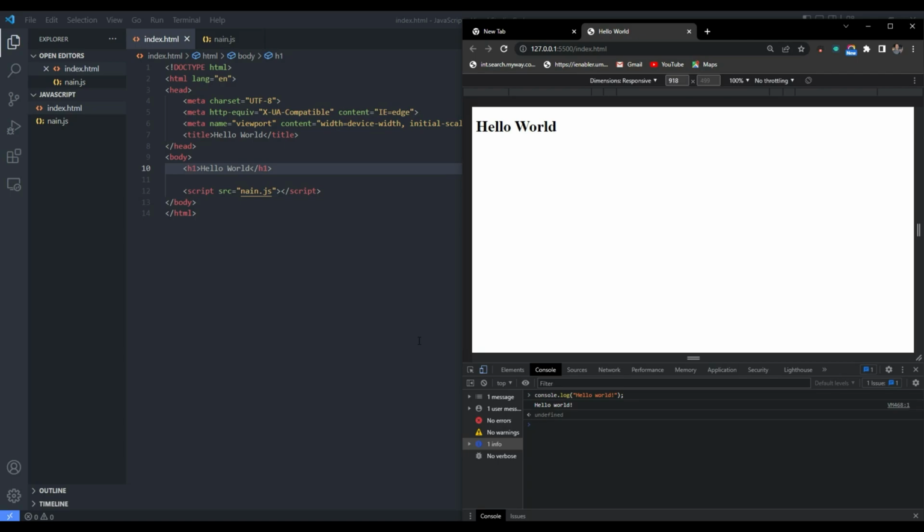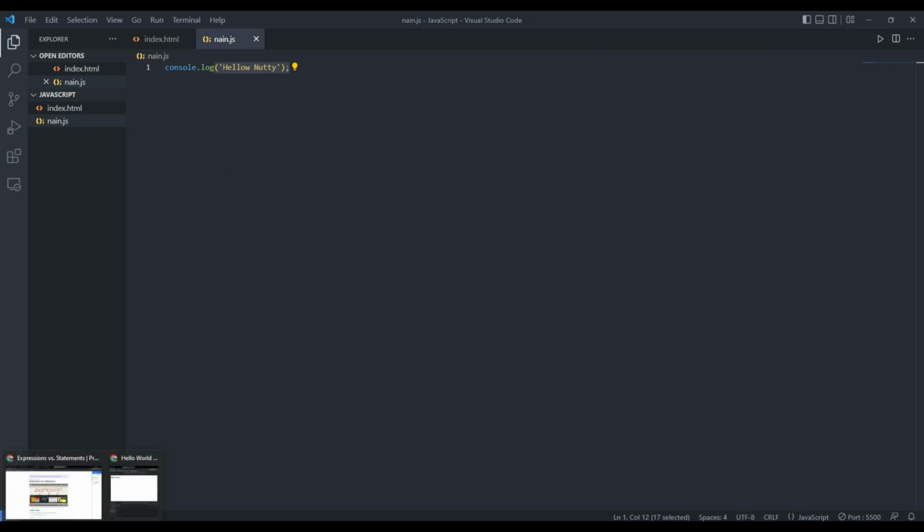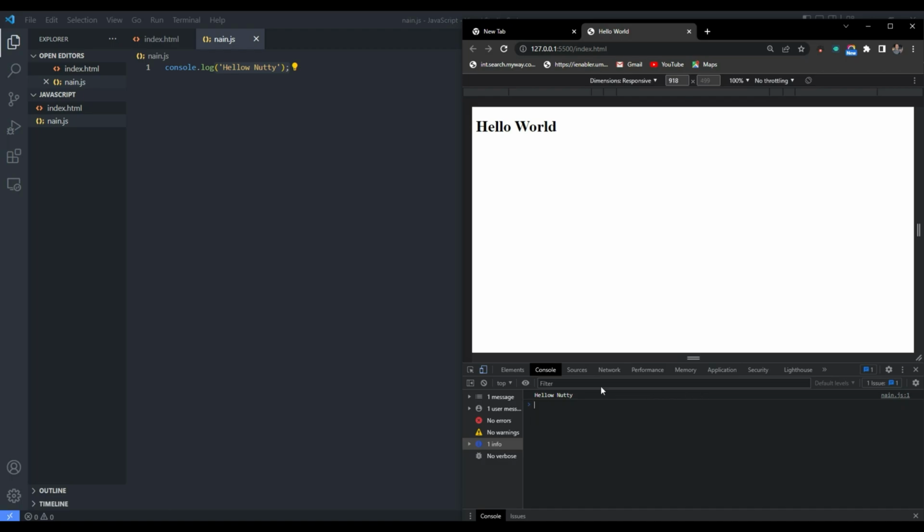But this is not our only option to write JavaScript. Remember that we have a JavaScript file called main.js. So if we come here to Visual Studio and say console.log hello Nati, and then we also have to save this first, and then go back to our Chrome browser, now you can see that we have hello Nati, which is coming from the file main.js. Now the browser is reading our JavaScript. And just like that, we have written our first JavaScript code.